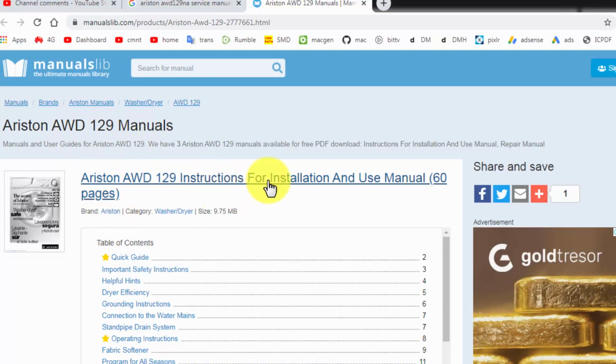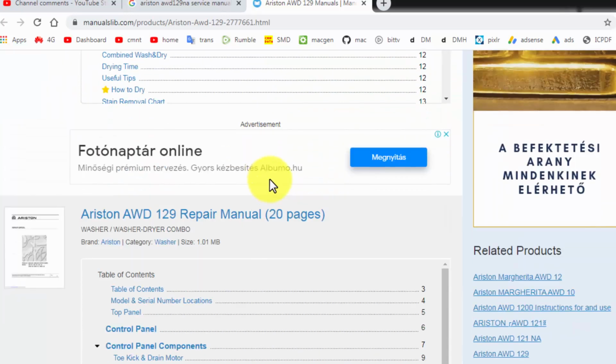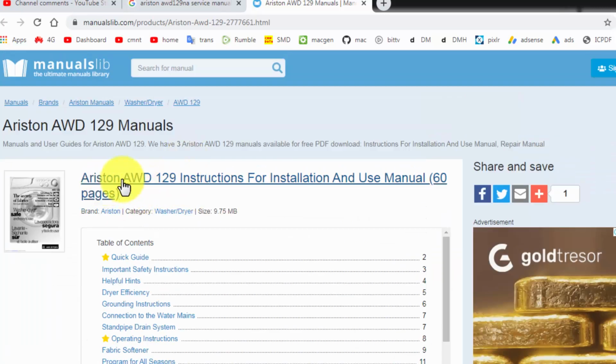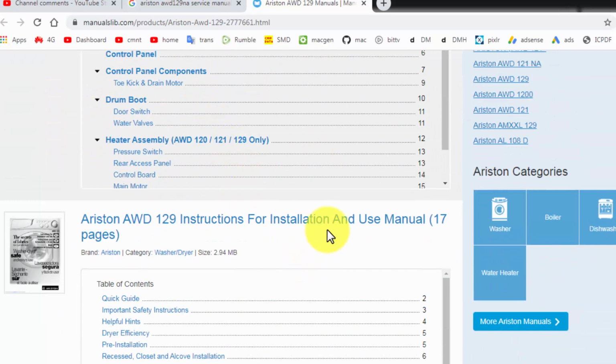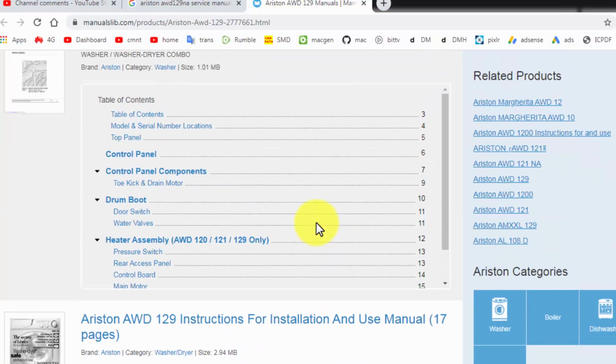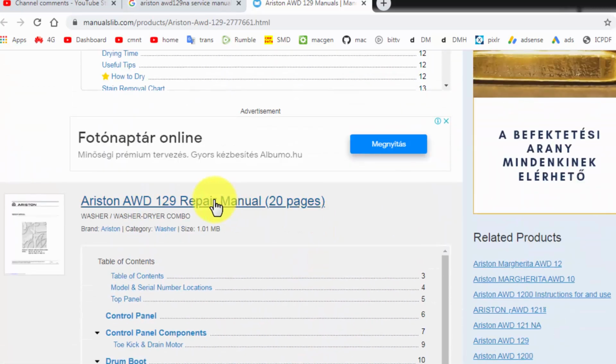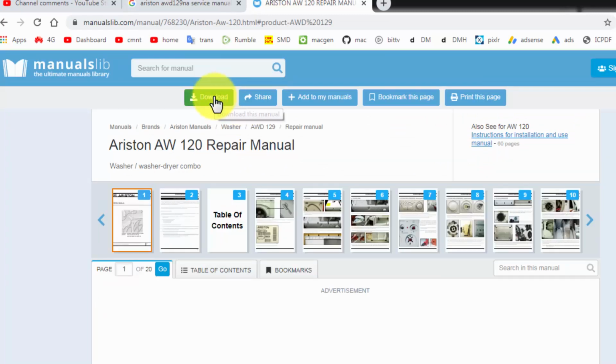Here it is, the instruction manual for installation. We don't need instructions, we need a repair manual. The first book, that is 60 pages, is the instruction and installation manual. We need the service manual or repair manual. Here it has three, so we have to click on this one. Download it from here.